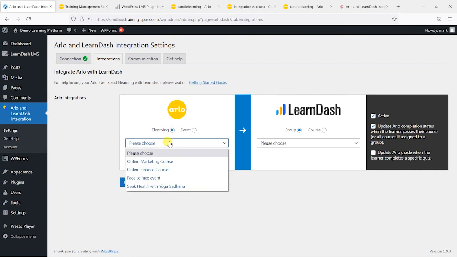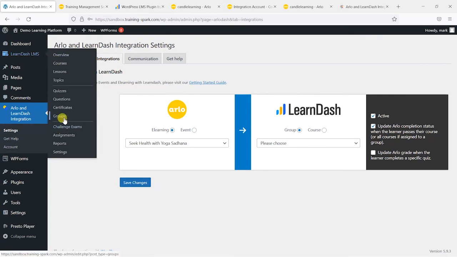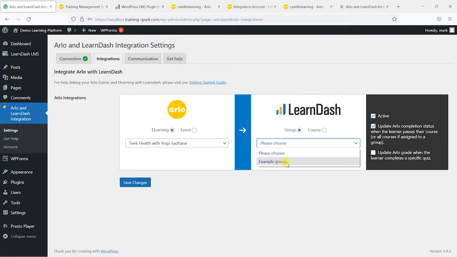So for the purpose of this, I'm going to choose e-learning and choose my Seek Health with Yoga Sadhana course there. And what I'm going to do is choose the group or course that I want to give them access to. So if you recall, LearnDash has groups, and one way to enroll people onto courses is to put them into a group first and then enroll the whole group onto the course. So you might want to enroll them into a group, or you might want to just give the people in this e-learning event access to a course. So we just map them one-to-one like that, and that's what I'm going to do here.